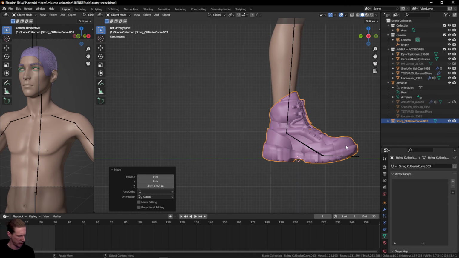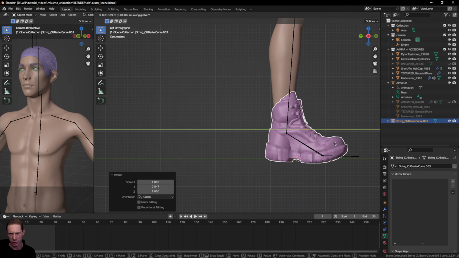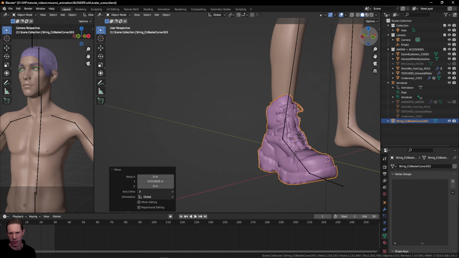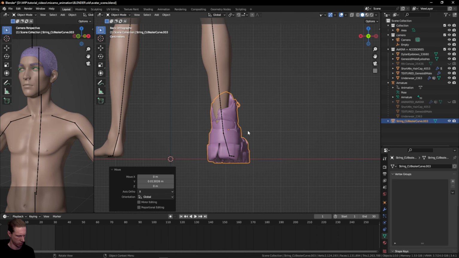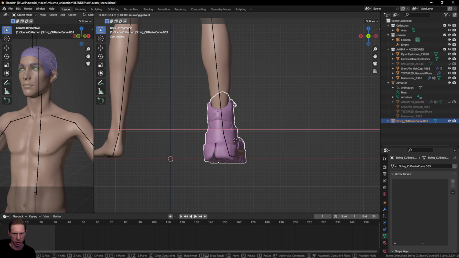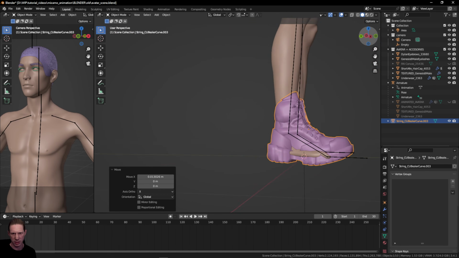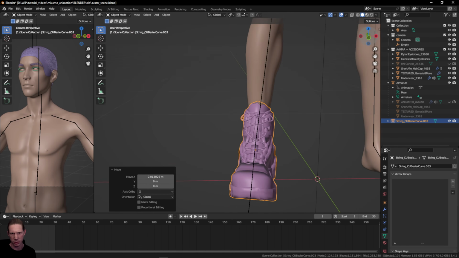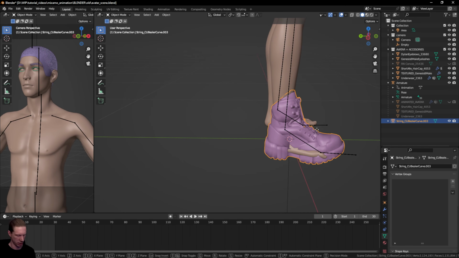This looks kind of okay, but I think it's long, so I'm going to press S and Y to scale the Y-axis and just shrink the shoe down a little bit. Press G and Y to move it back. And now this boot is in a kind of good position, I think. G, X, like there. There's still a little bit of feet and toes sticking out, and we can very easily fix this.